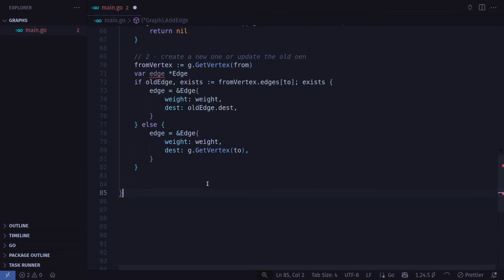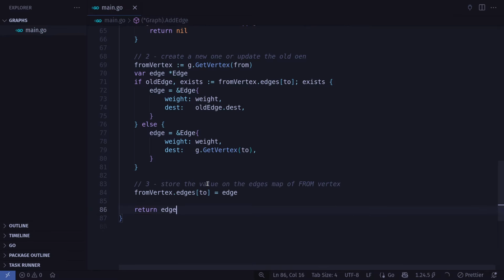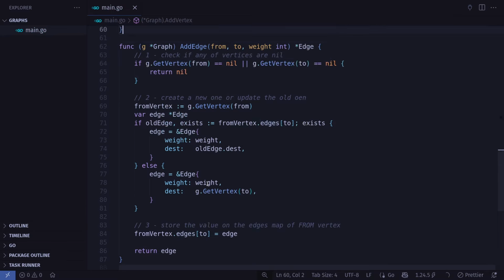And the third step will be to store the value on the edges map of the from vertex. So we return the edge. This will be the AddEdge function.